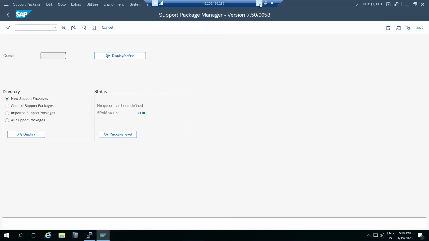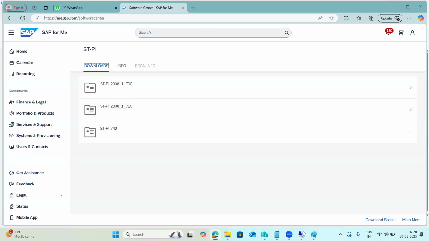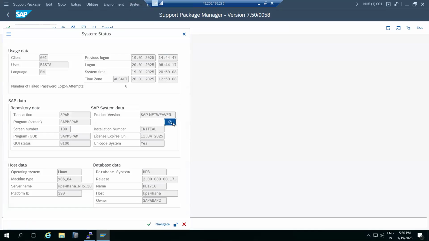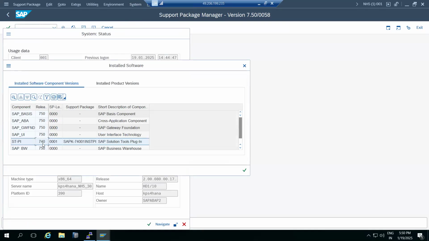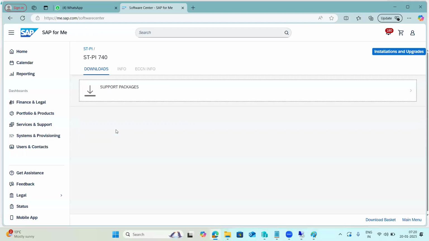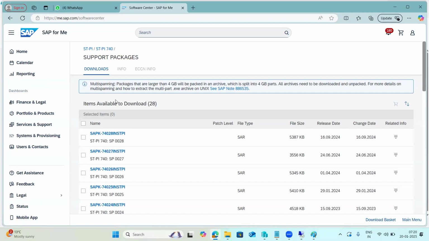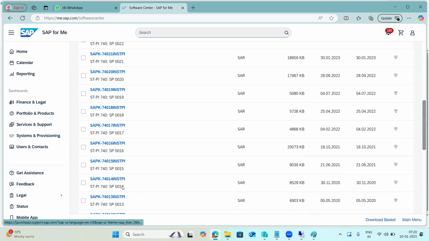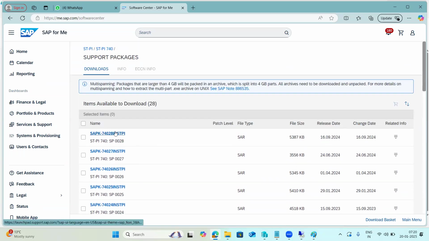You are in client 001. So let's go to the system status to see which patch level you are in. STPI 740, and you are at 001. Oh, a very old version, the 2014 version. But the current version, 28, is the latest version here.